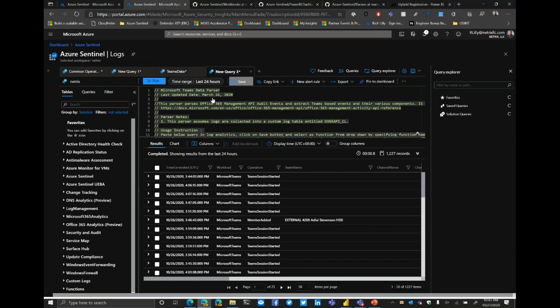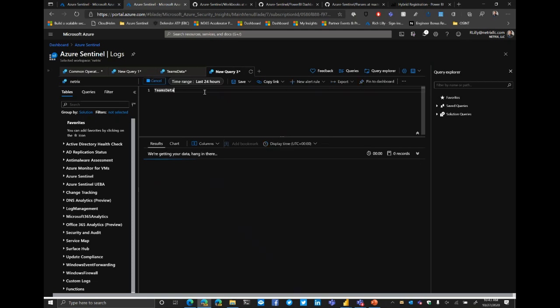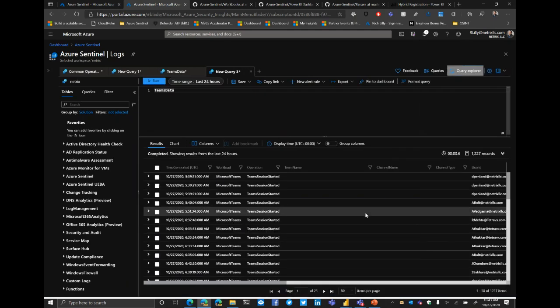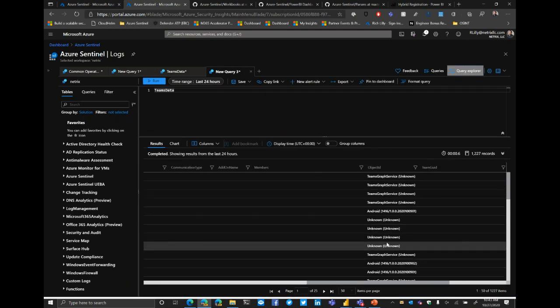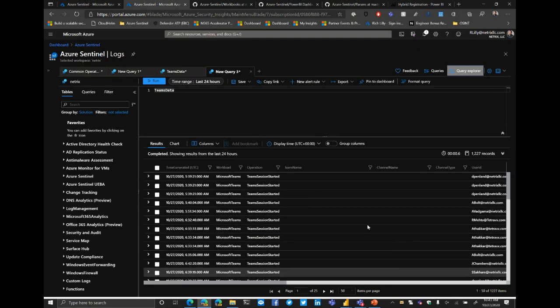I can now just write Teams data, just like if I was using a native Microsoft table, and guess what? Now I've got that same data set that's already been normalized based on the context of that data. So this comes in really, really handy. And when you think about things coming in from third-party solutions, or from those custom data sources I talked about earlier, this is really the first step to bring that data in a nice cohesive manner.